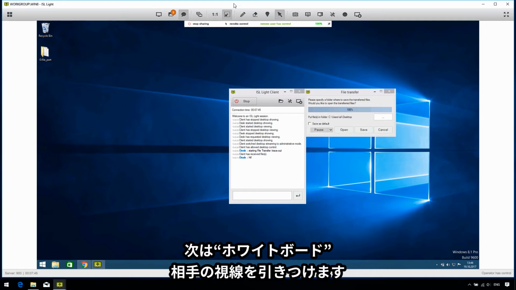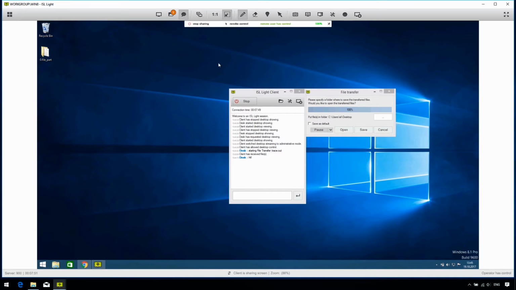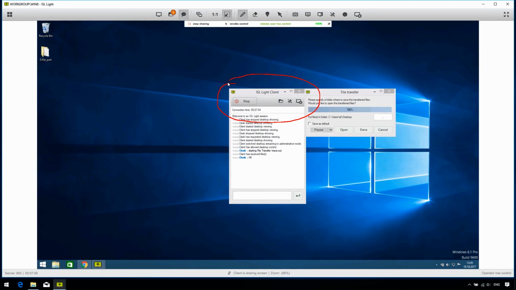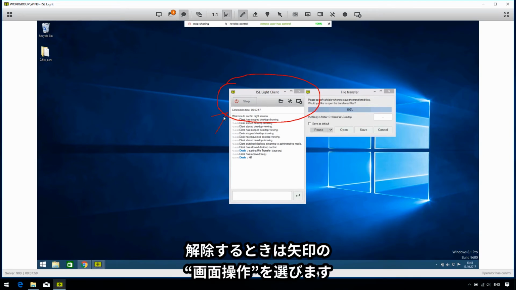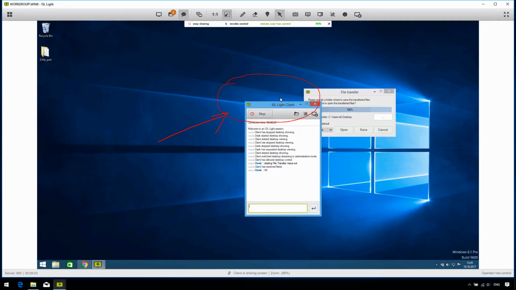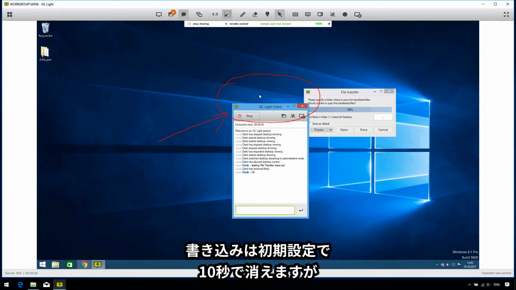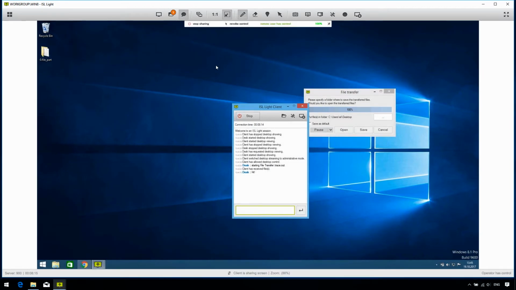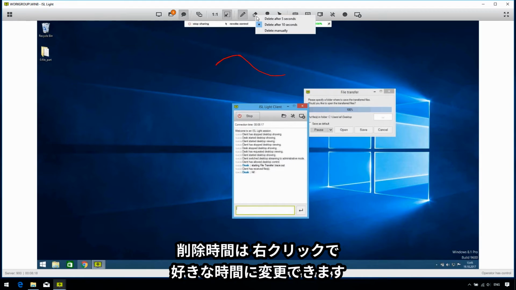Next section contains the Whiteboard tools, which help point things out to our client. Select Marker, and your mouse pointer now serves as a pen to draw on the remote screen. To return back to the normal mode, select Remote Control, and your pointer returns to normal. All the markings you place on the screen get deleted automatically after 10 seconds by default. However, you can click on Eraser at any point and the screen returns to normal. Right-clicking the eraser allows you to select the time interval after which the markings are cleared.